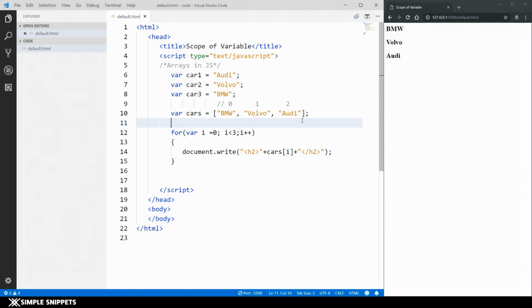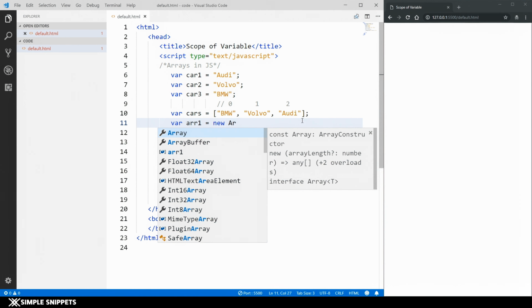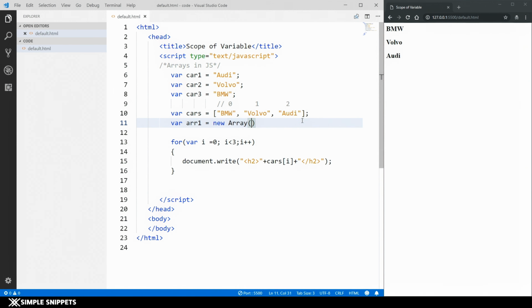Now there is another way in which you can create arrays. You can say arr1 is equal to new. So this is a new keyword called new. Obviously we'll talk about new in detail in further videos. And then you can say Array, and in opening and closing round brackets you can put in the values if you want. So I'm gonna say mango, then I'm gonna say apple, then I'm gonna say banana and semicolon.